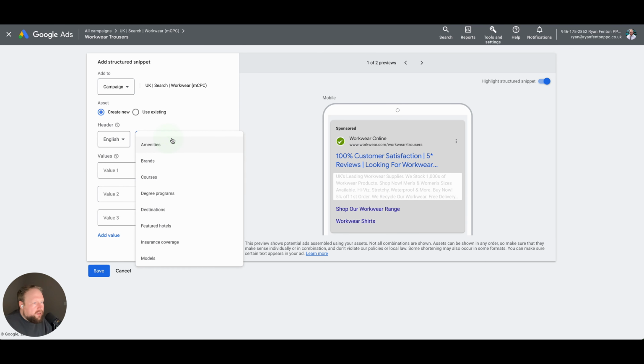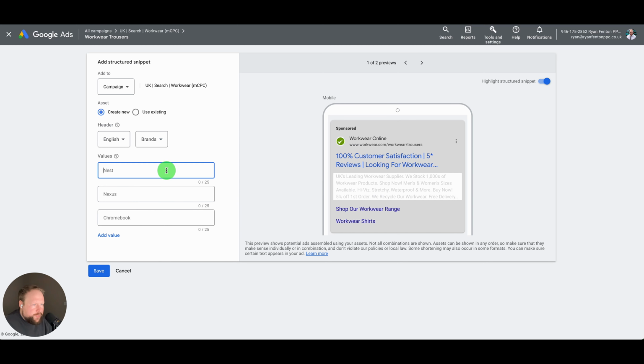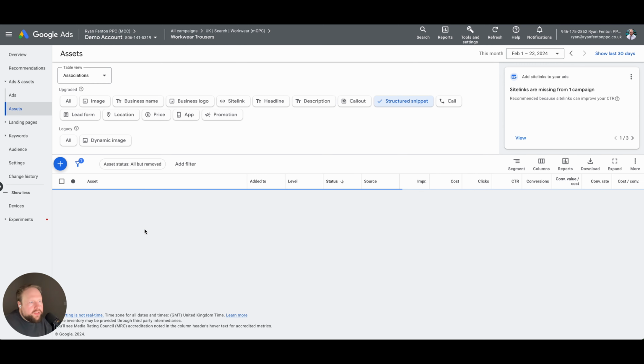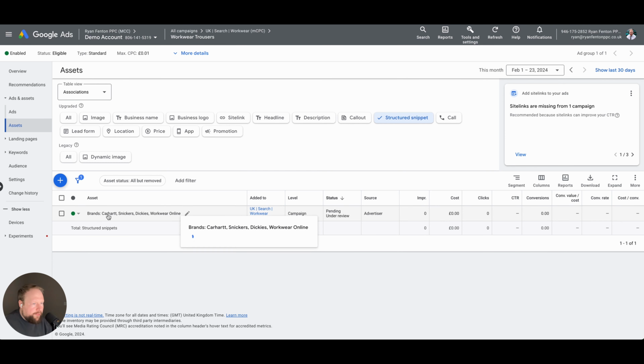Campaign, English, and we want to do brands for this one. So it could be Carhartt. It could be, what did I say, Snickers and Dickies. What else do we have? I don't even know any other workwear brands, really. Let's just say workwear online. Could be a brand. Like this company could do their own products, so we can hit save as well. And then that just, again, pulls in all the different brands.